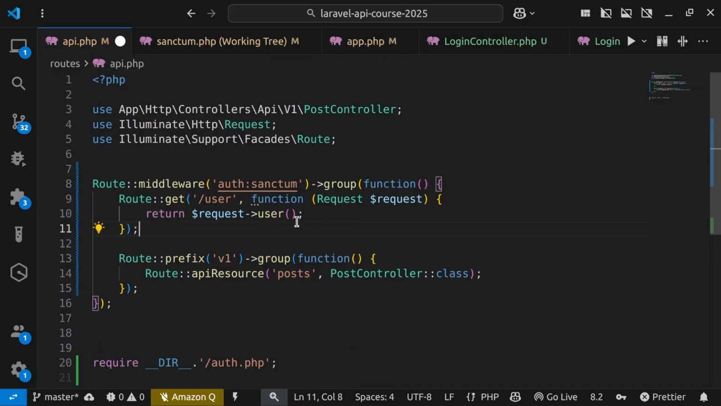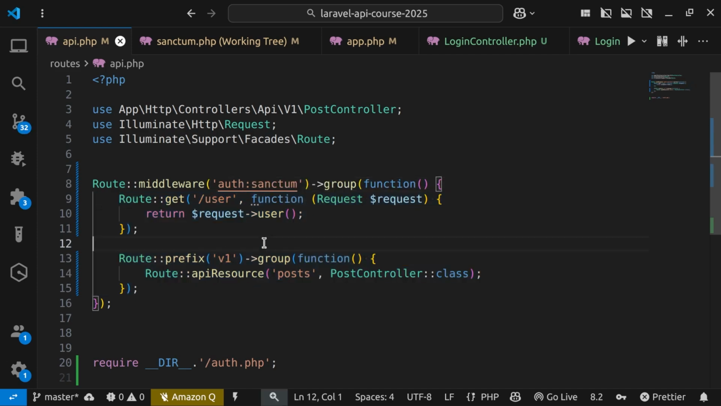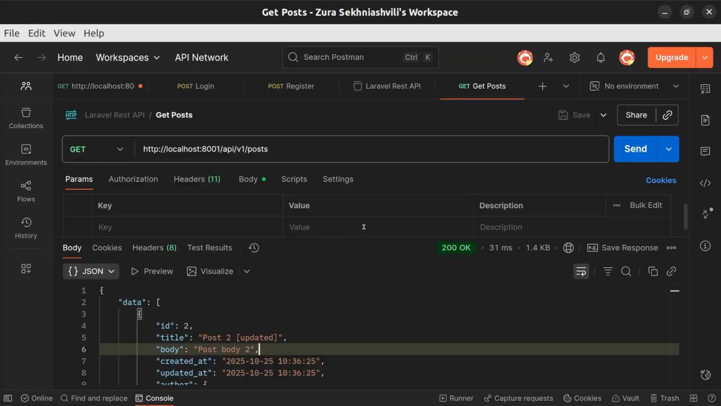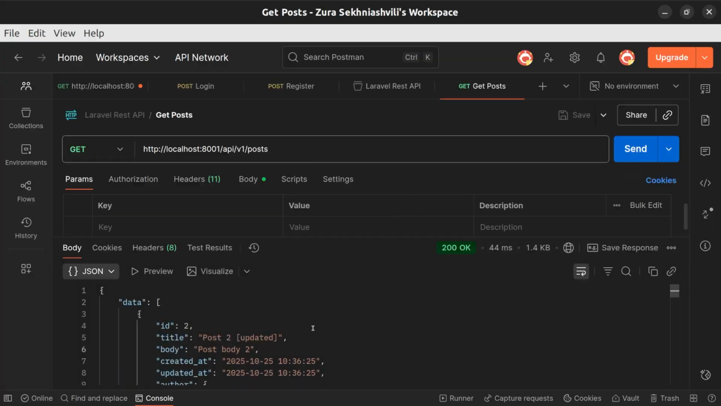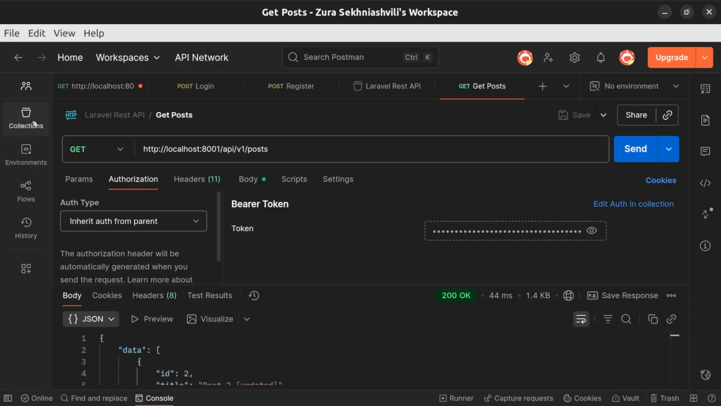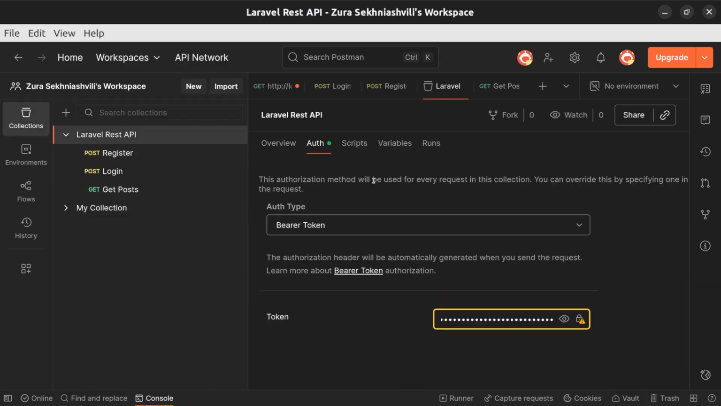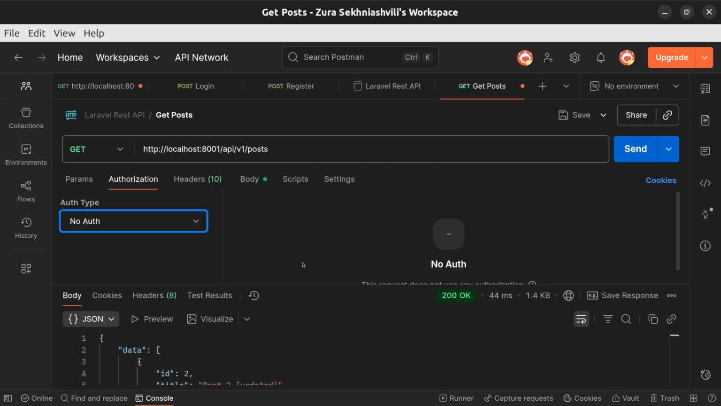Now, look what happens. So everything right here is protected under this auth sanctum middleware. But if I come here and send the request, that still works. How? Because if we click on the authorization part, we see that the authorization type is taken from parent, and the parent is the collection. So we added the authorization on the collection. That's a Postman specific thing. So if I go into get posts again, and if I add no auth, so I'm not sending any authentication information, click on send, we see 401 unauthorized.